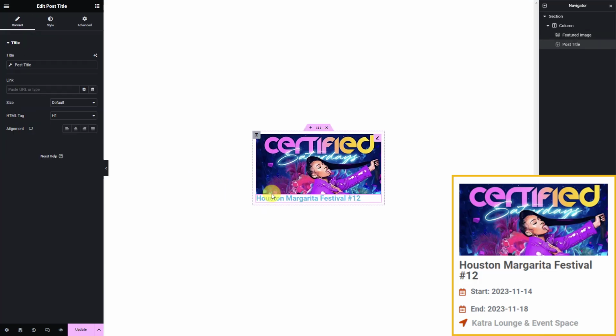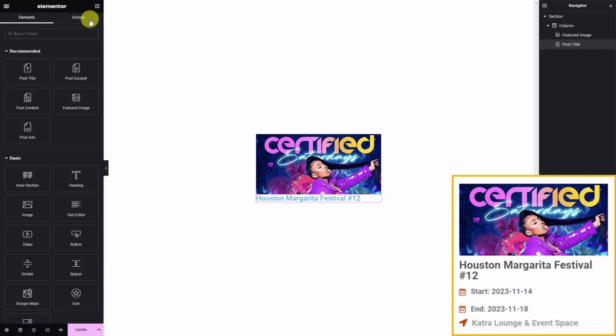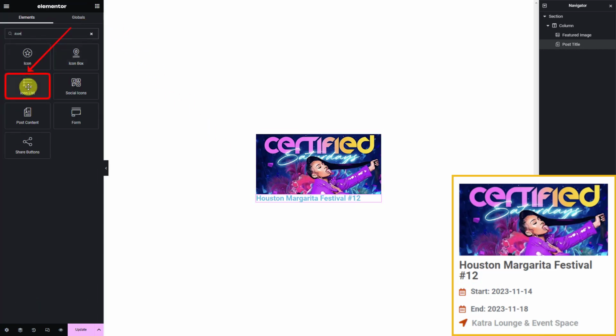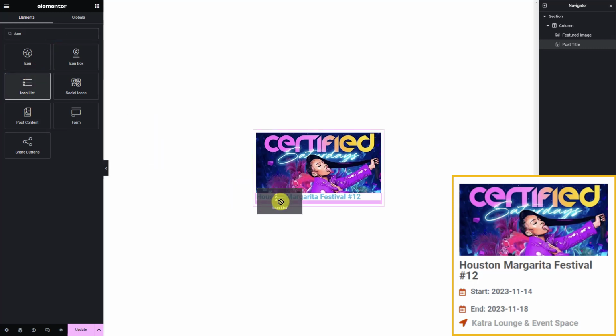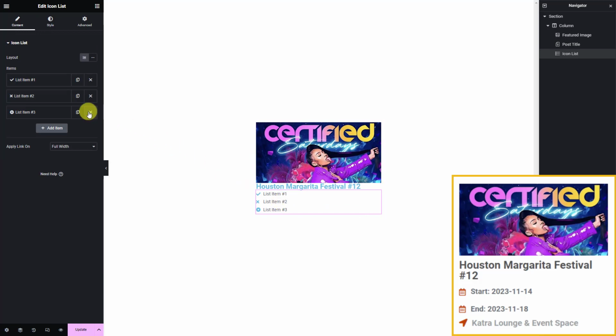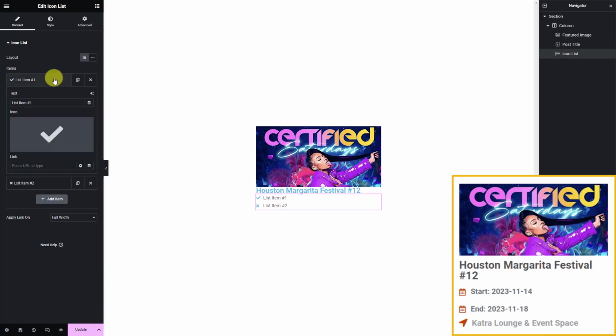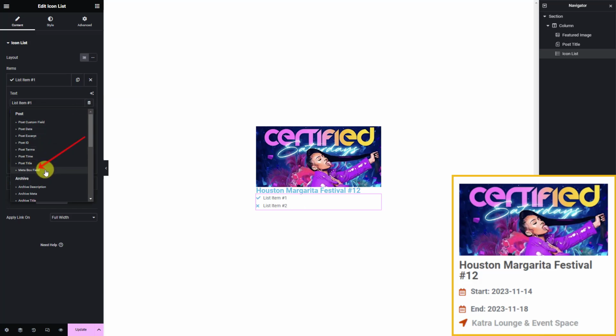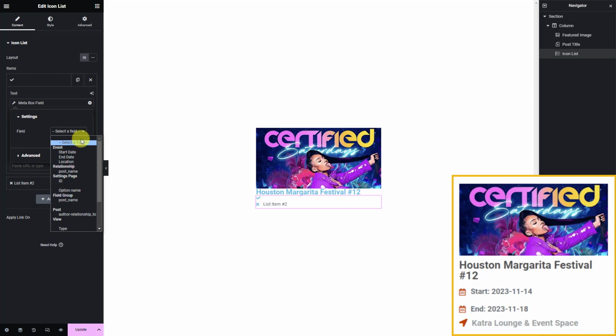Next, I want to display the start date and end date along with icons. So choose icon list element instead of normal text. Since this information is saved in custom fields created with Meta Box, we'll use the dynamic tags for each item. Find the Meta Box field in the Post section, and then choose the corresponding fields from the drop-down list.